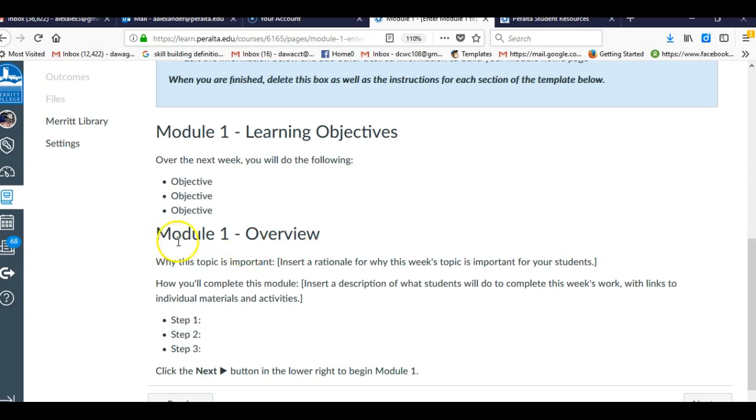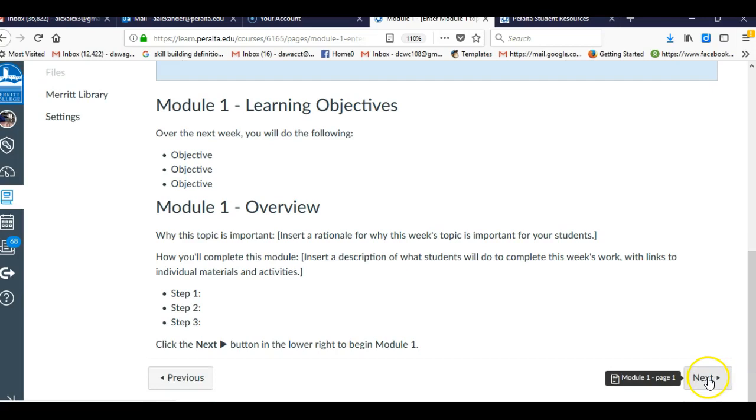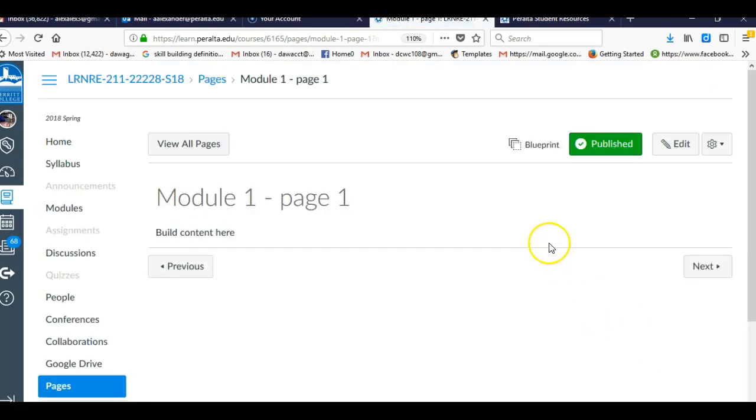Then there's another section here for the actual overview. And this overview is in line with student-centered learning practices. So this is a good model you might want to keep. And if I click the next button now, this takes me to Module 1, Page 1. So let's go back to the home page.